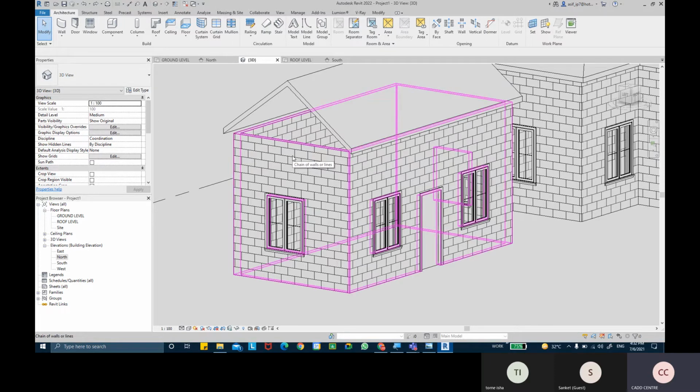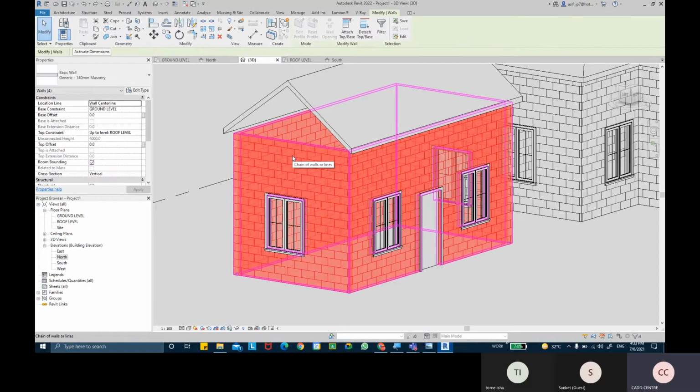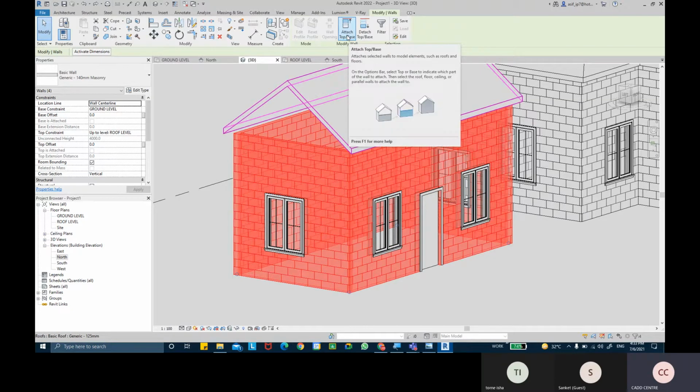Okay, and it tells a chain of wall or lines basically. That means it's going to select all the walls. All the chain of wall will be selected basically. So now I'm saying okay. So what happens? All the chain of walls get selected basically. Okay. Then once all the walls have been selected, there is an option over here on the top which says attach top base. Okay.